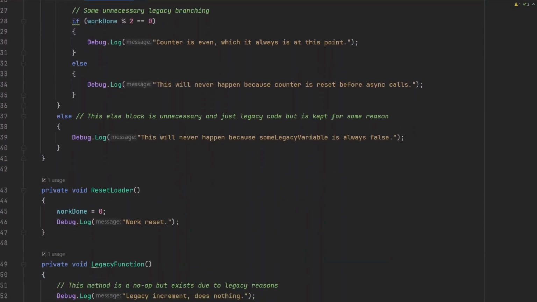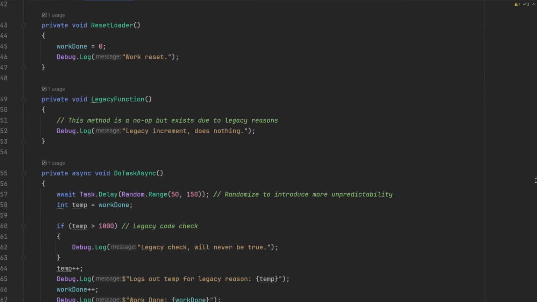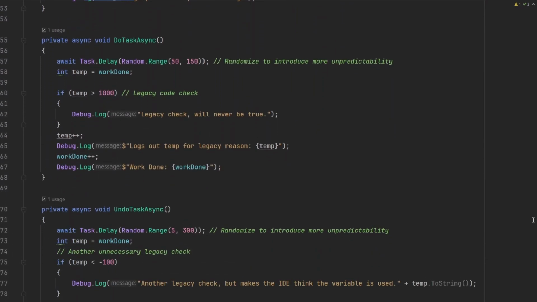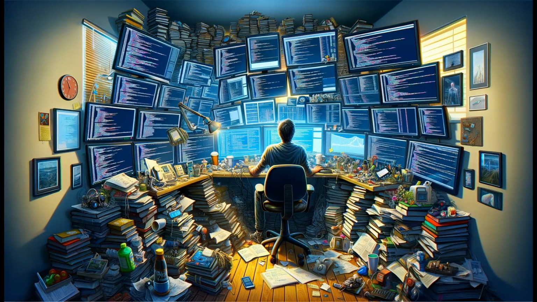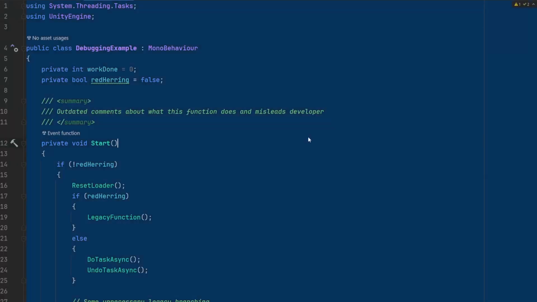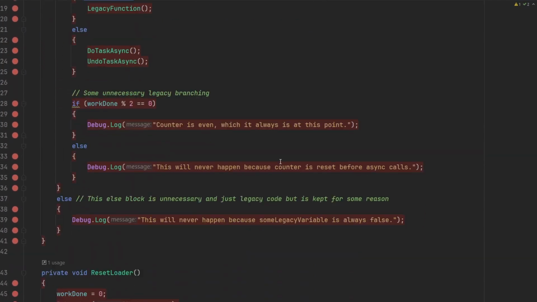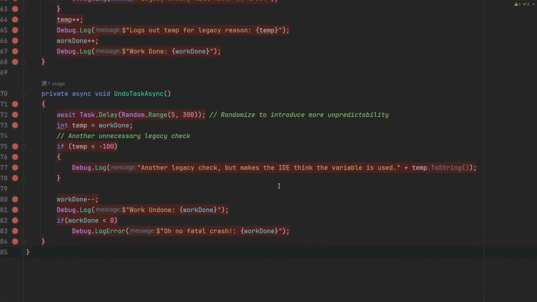Outdated comments, red herrings, asynchronous functions that compete with each other, and most importantly, legacy code that no one wants to touch. This first technique might seem like overkill, but I guarantee it works. Put a breakpoint on every single line of code, even if your class is 800 lines long. Sometimes when you're looking for something, reading the code and understanding what it is not enough anymore.